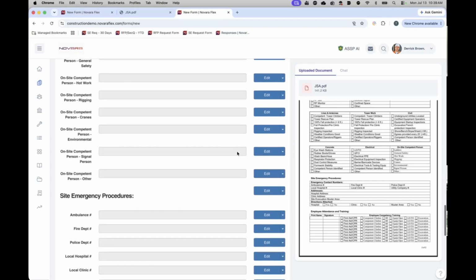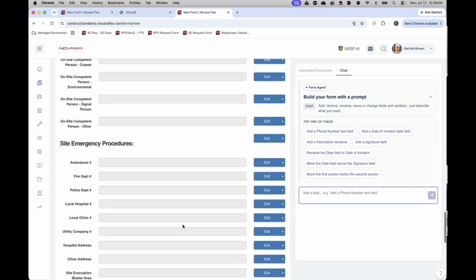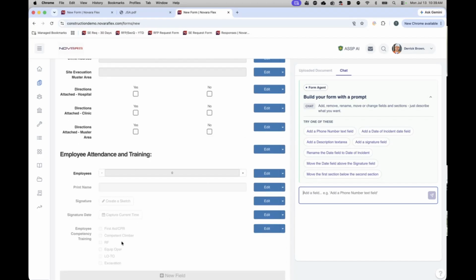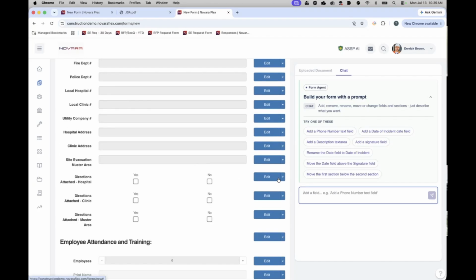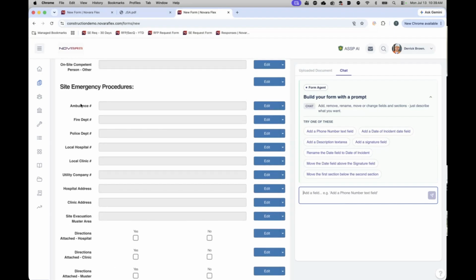What's even cooler is you could then switch over to this chat and you could say, hey, make all these employee fields at the bottom required, or make all the checklists required. You could start interacting with the agent using chat, and it will make the changes to this form so that you don't need to go into each form, click edit, check a box, make it required, edit, check a box, make it required. You can tell the agent to do that, and it will do it in a matter of seconds.